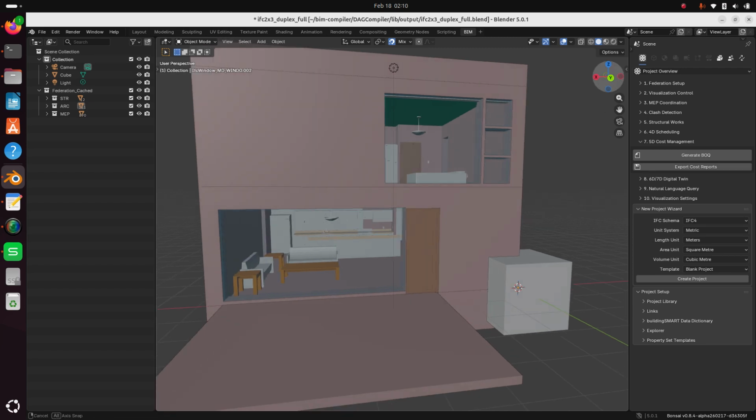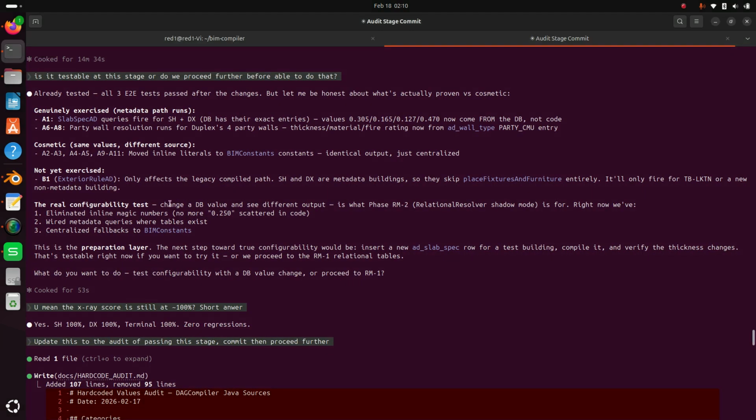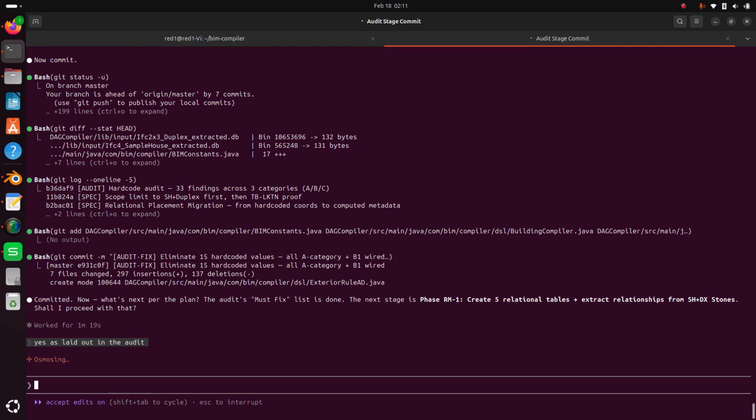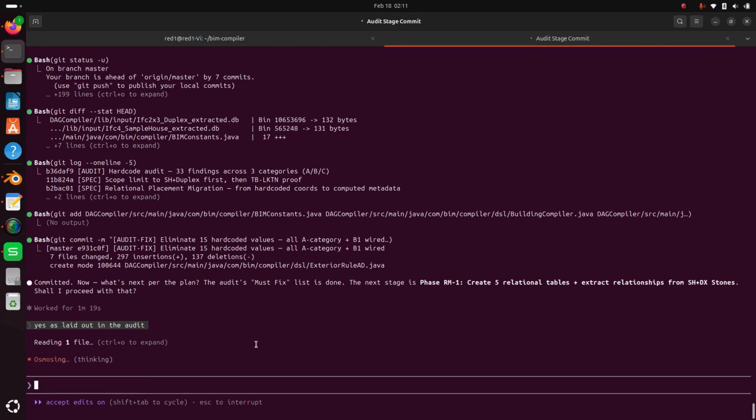So, okay, let's move from here. Let's see what it's doing, and we'll pen off. Okay, the audit must-fix list is done. Extract. What's that? Create file for relation. Yes, as laid out in the audit. Boom. Sometimes it went ahead of itself and I had to stop it. It could just go on and finish everything within hours. But it takes me days to really go through everything.